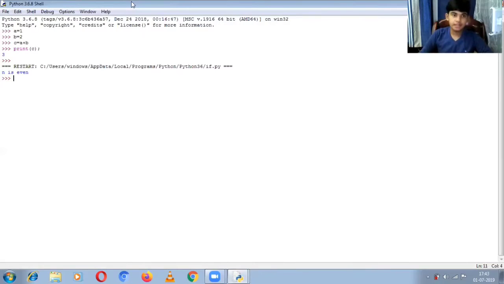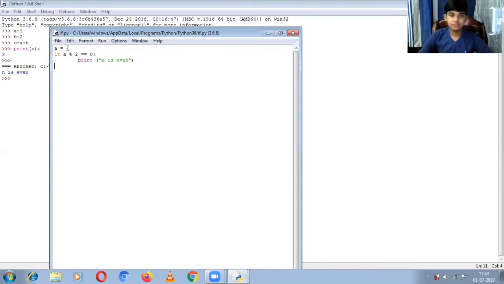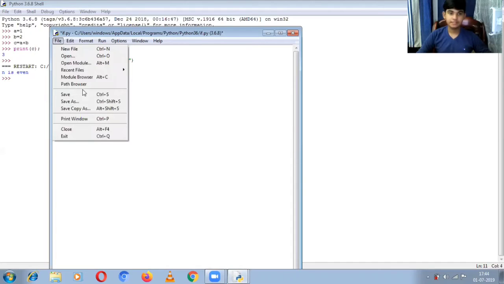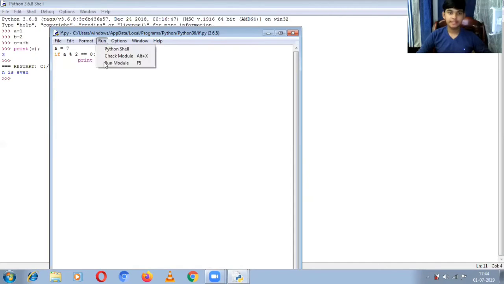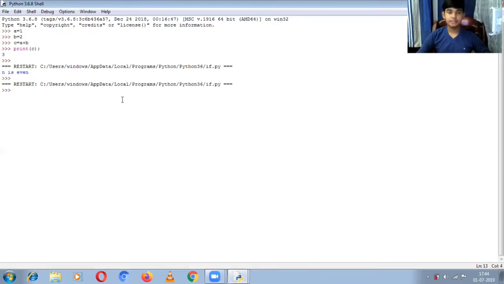Basically what the computer did is, A is equal to 4, and if A percentage 2 is equal to 0, so if it's divisible by 2 with remainder 0, then print it. If I change it, for example, to something like 7 and save it and run it again, it'll print nothing, because we basically said that if it's even, print it, otherwise don't print it. So that is why it doesn't print anything.